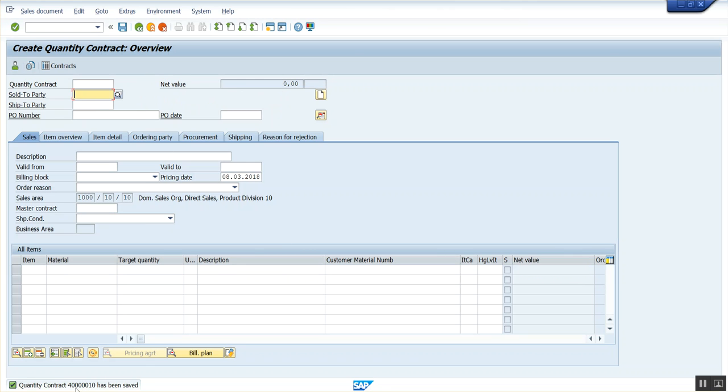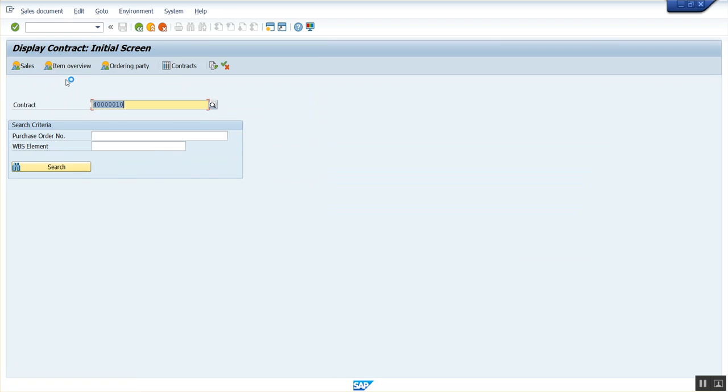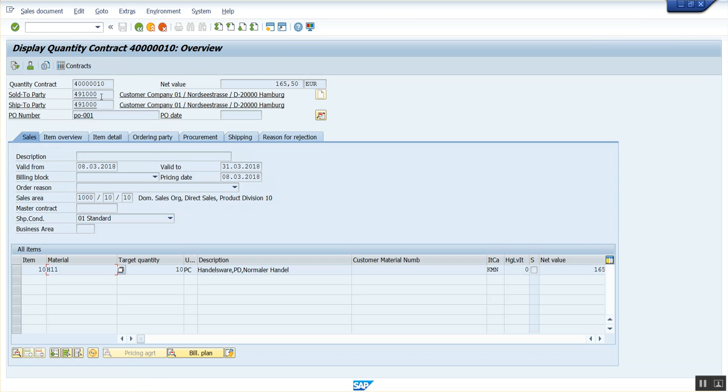Now this contract is created. We can also go and display it. So this is the contract between the customer and the selling company. They say that within 1 month, this target quantity of this material can be delivered.